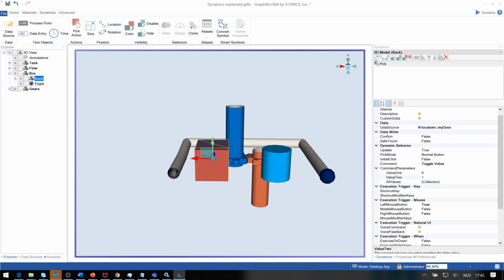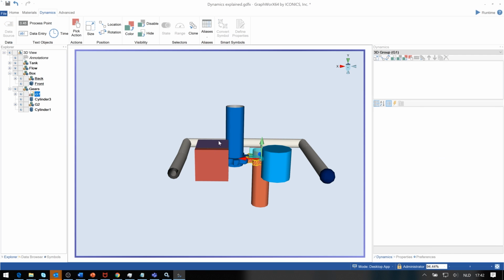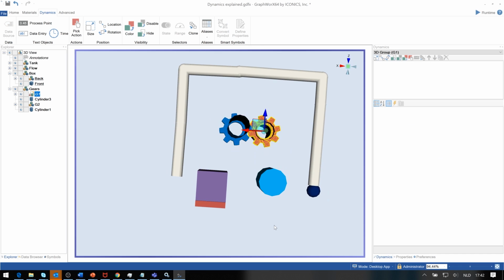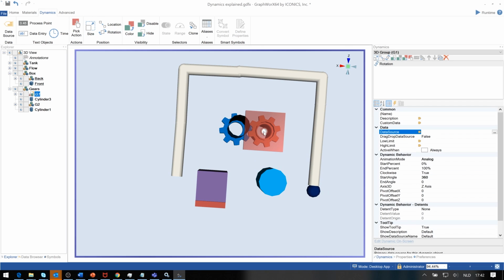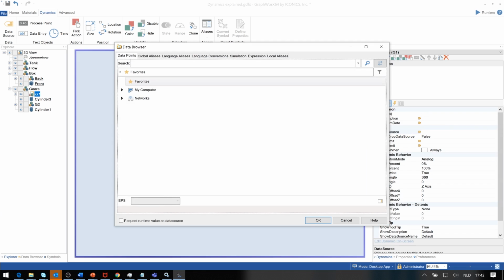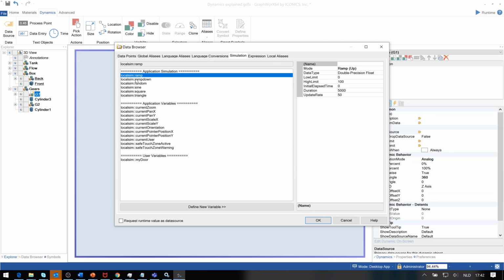Final animation is our gears. So here the gear, for instance, needs to rotate. If we select rotate, the pivot point is fine, that's the center of the object. We take some signal, and I'll take a ramp signal that maybe ramps in 10 seconds to the final value and then go back to 0.